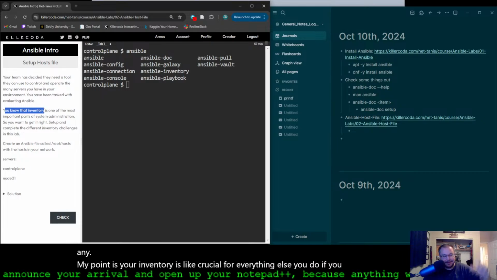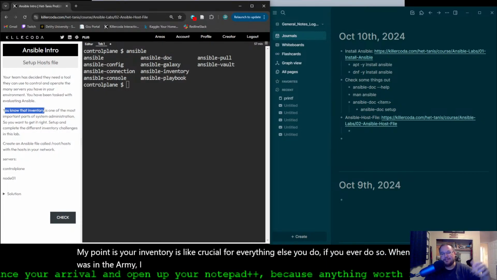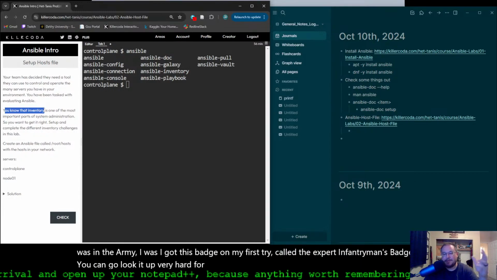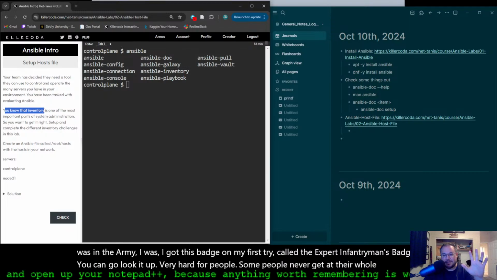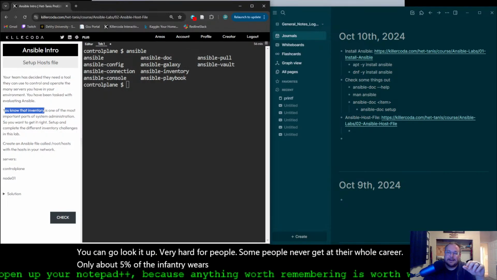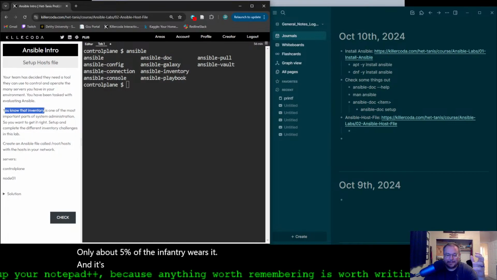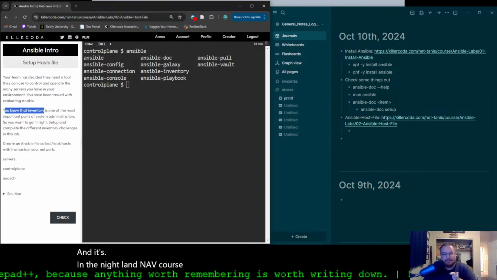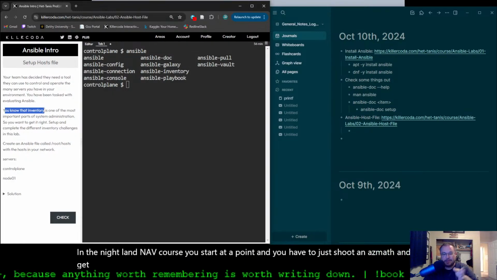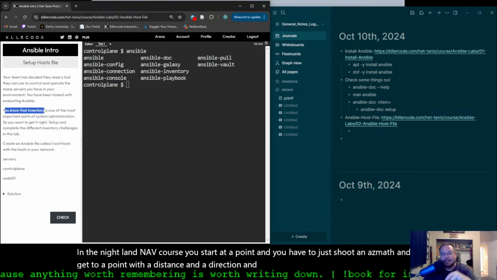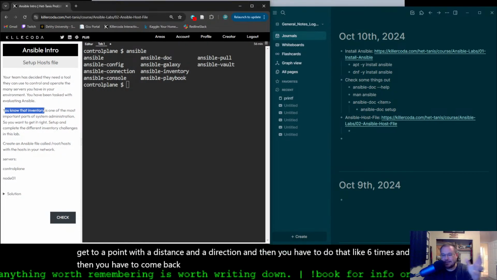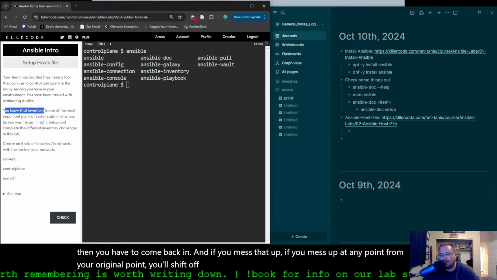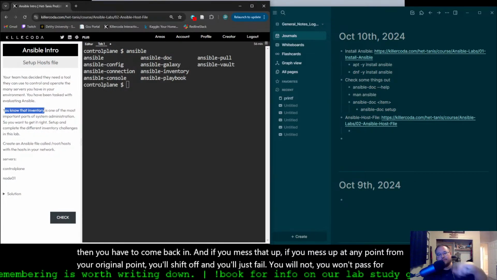When I was in the Army, I got this badge on my first try called the Expert Infantryman's Badge. You can go look it up. Very hard for people. Some people will never get it their whole career. Only about 5% of the infantry wears it. Anyways, in the night land nav course, you start at a point and you have to shoot an azimuth and get to a point with a distance and a direction. And then you have to do that like 6 times, and then you have to come back in. And if you mess up at any point from your original point, you'll shift off and you'll just fail. You have to start all over and you won't have enough time.